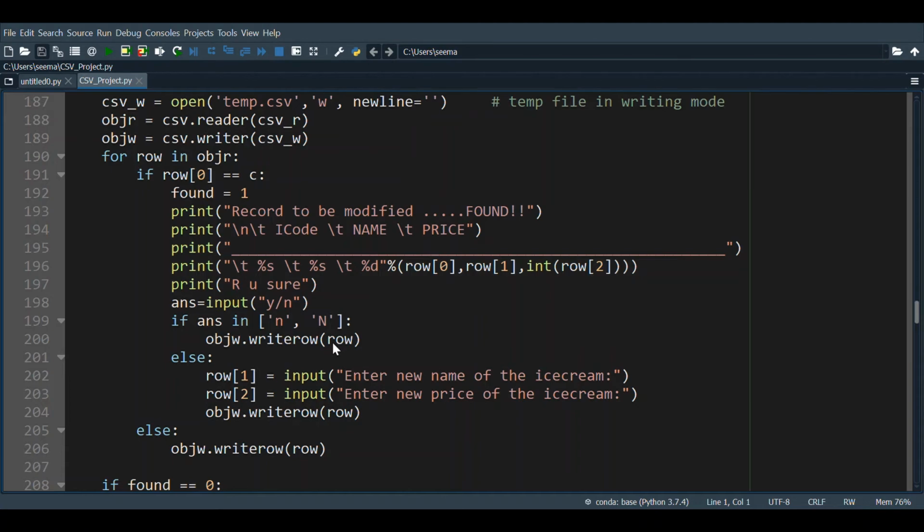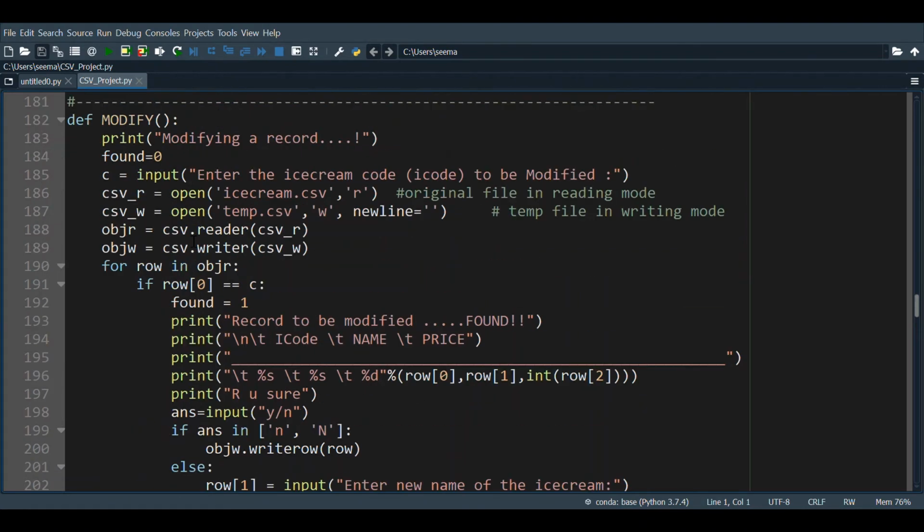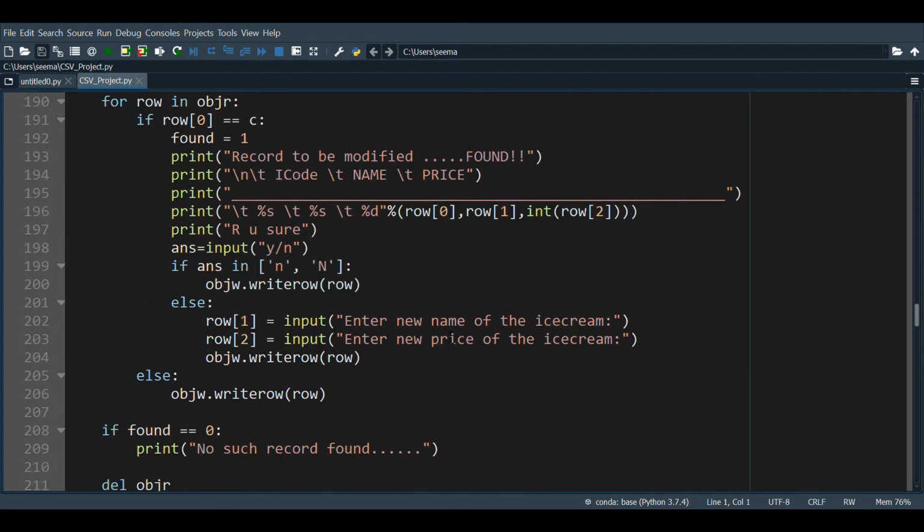But else, if the user is saying yes, I want to update the record, I'm asking the user to enter the new name for the ice cream. Maybe I'm trying to change the flavor name, or maybe I'm trying to change the price. So I'm asking the user to enter the name and price again, and I am storing it into the row which I have read just now. Row मेरा क्या है? एक list है. In the list, I am reading these two values again. So I have taken row as a list which has read this record, and in this particular record, I am accepting the new values from the user. So I've accepted the new name, new flavor, and I've accepted the new price.